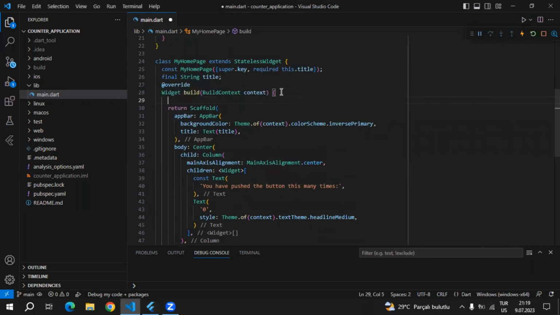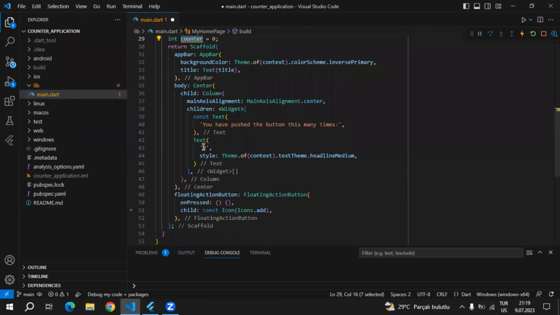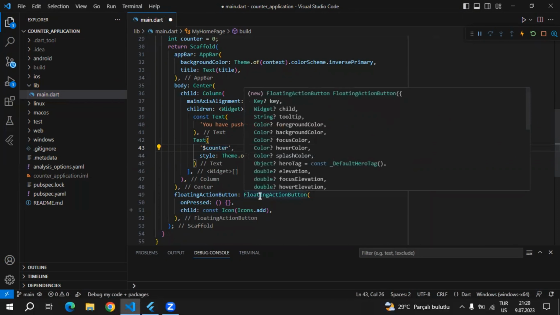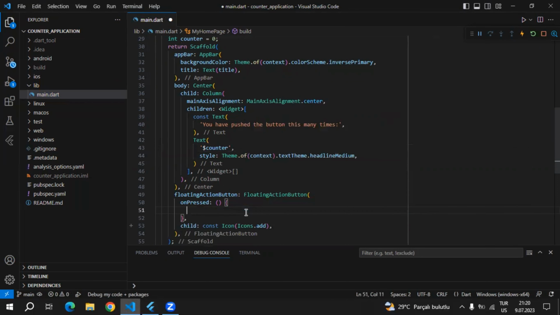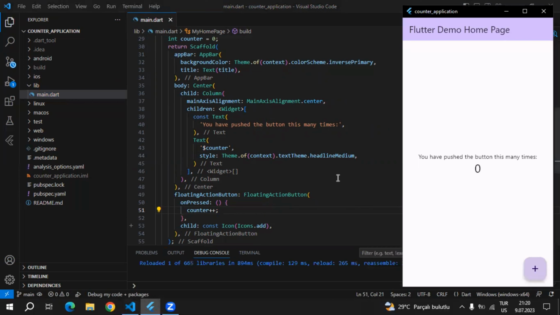static. If I create an integer value, that's going to be counter, equals 0. And I will be using this inside of the text. Just because it is a variable, I have to use the $ sign before that. Okay. And then when we click this floating action button, I would like to increase the counter value. And now if I refresh and just click this floating action button, nothing is changing.